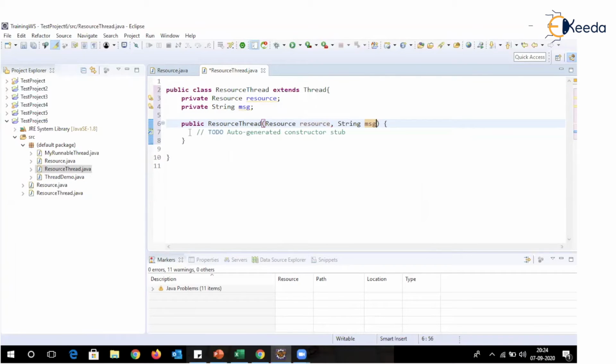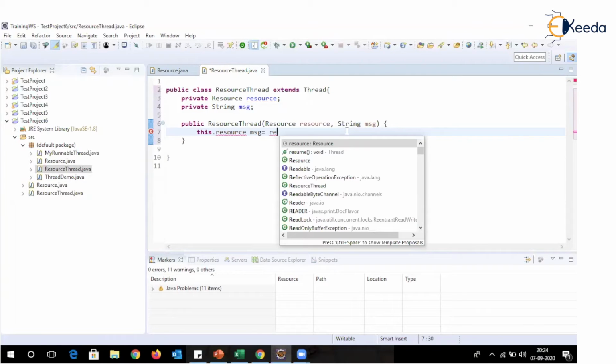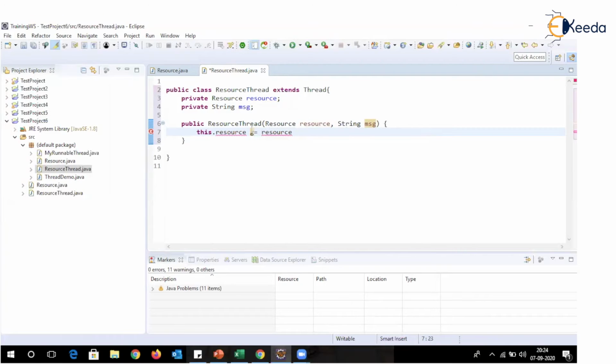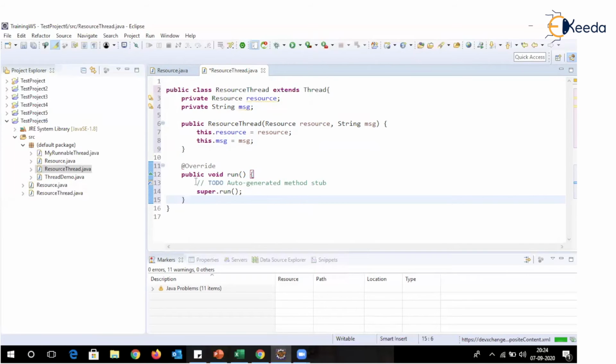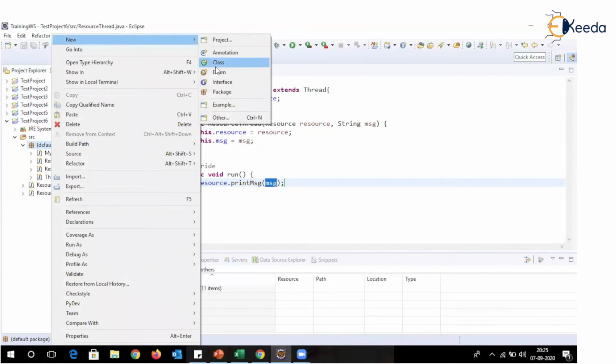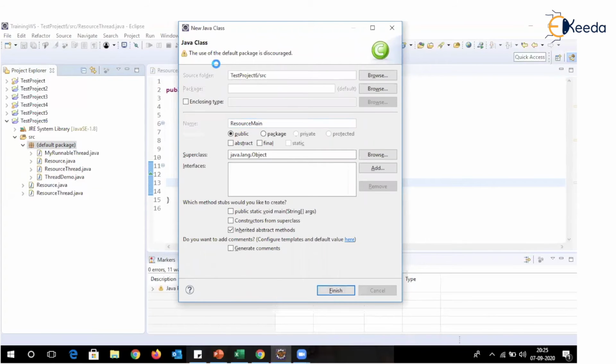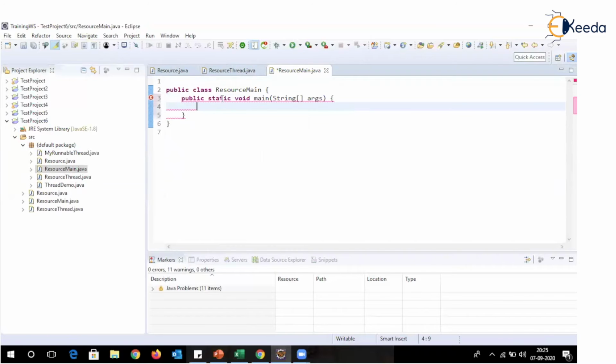So string msg. this.resource equal to resource, this.msg equal to msg, and in the run method I'm going to call this particular method. So resource.printMessage, and I'm passing this msg variable. So I have created a thread, and now we are going to create the application which will be the main application. So ResourceMain, which will have the main method.